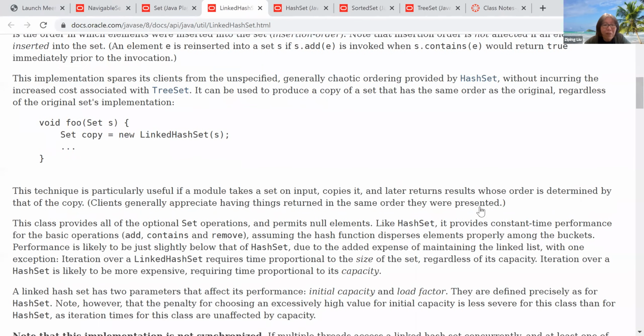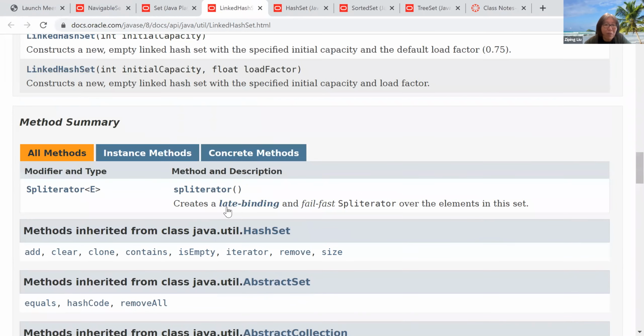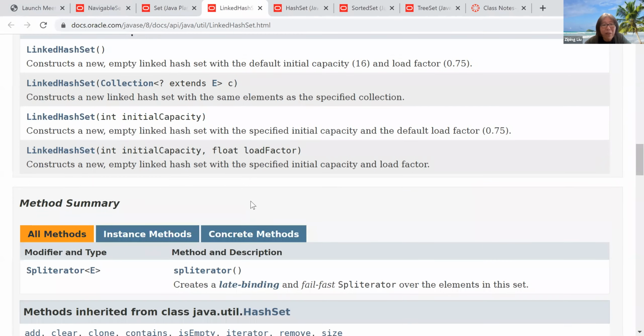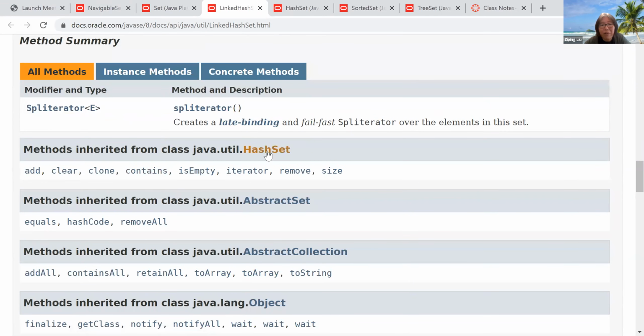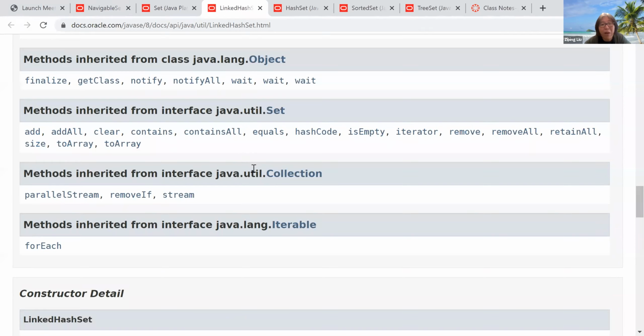Let's see what specific methods LinkedHashSet has. Basically you can use the HashSet methods and the AbstractSet methods, and the Set methods, but not the NavigableSet and SortedSet methods. So that's all of the information regarding set. Okay, so basically we are done with set.